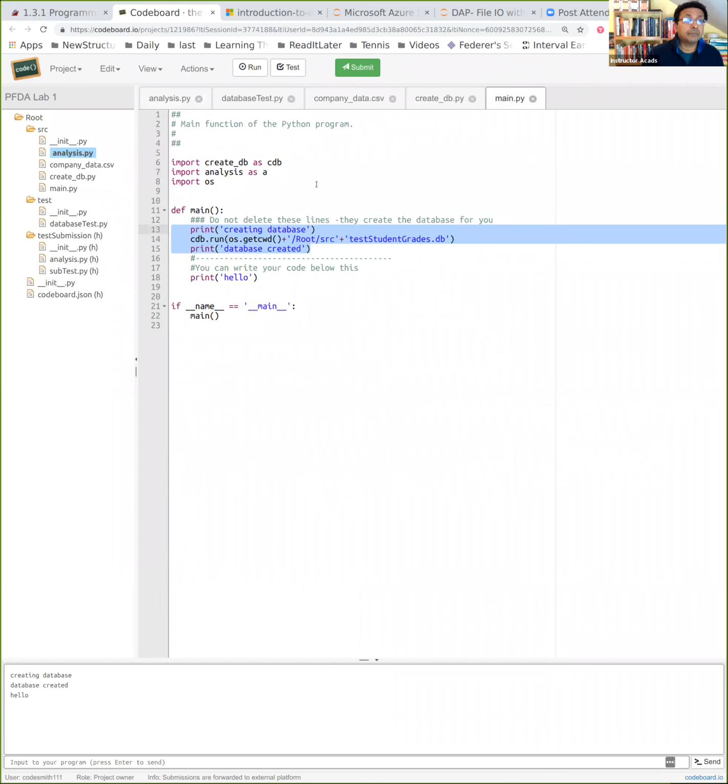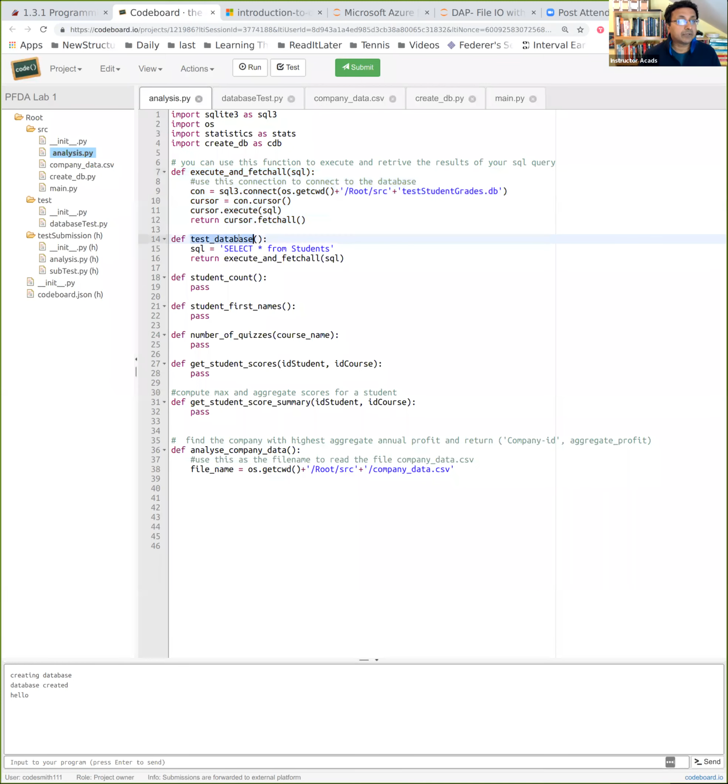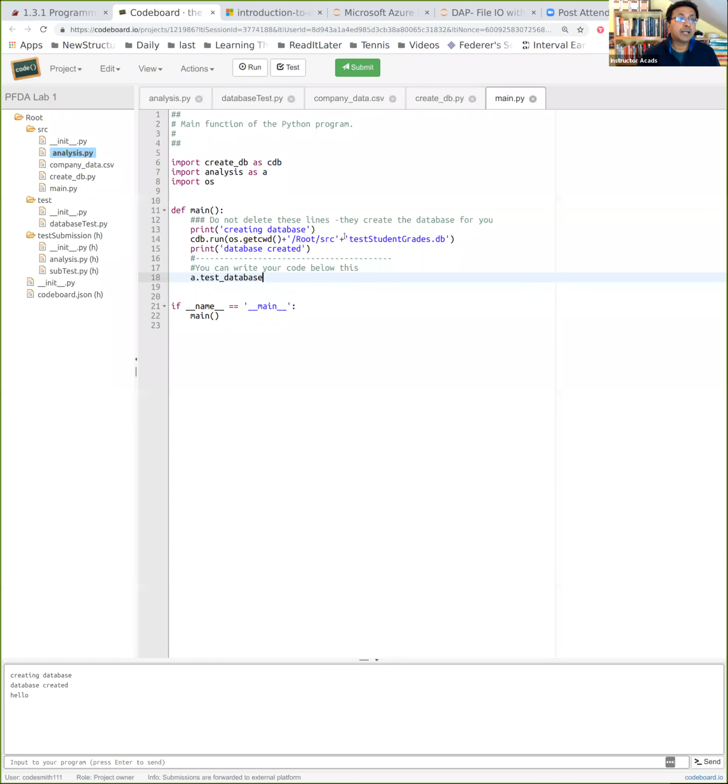So if you go to main.py, you see that analysis is imported as a Python module. And here, instead of print hello, you can say a dot, and I have to just get the name of that function. Let's see, analysis.py, test database, right? You can take this function and put it in main, and just invoke it from here. So if we now hit run, it should run that function, hopefully. Okay, it runs.